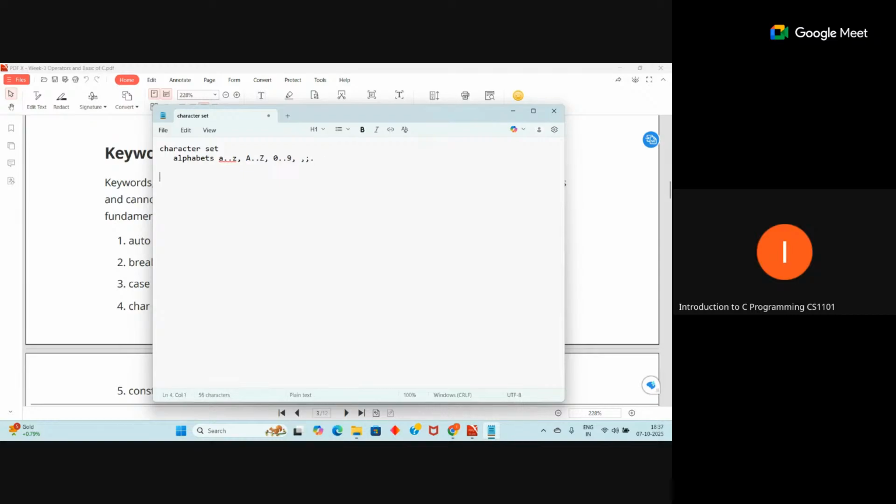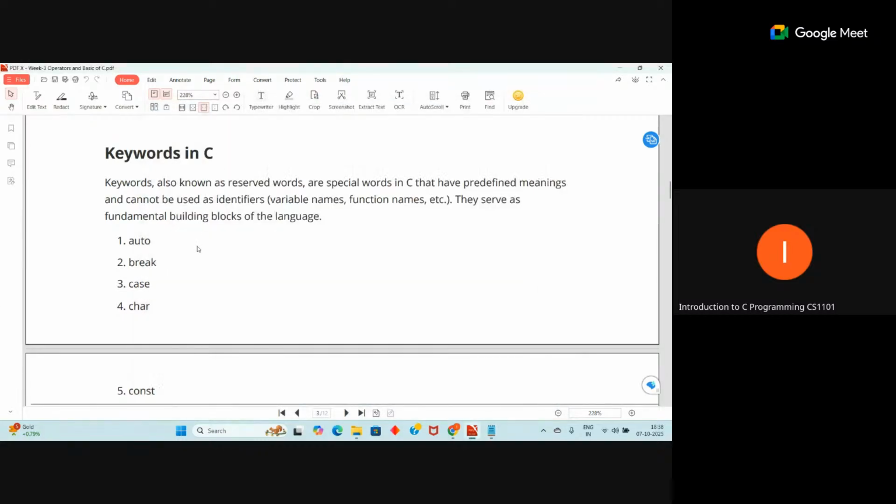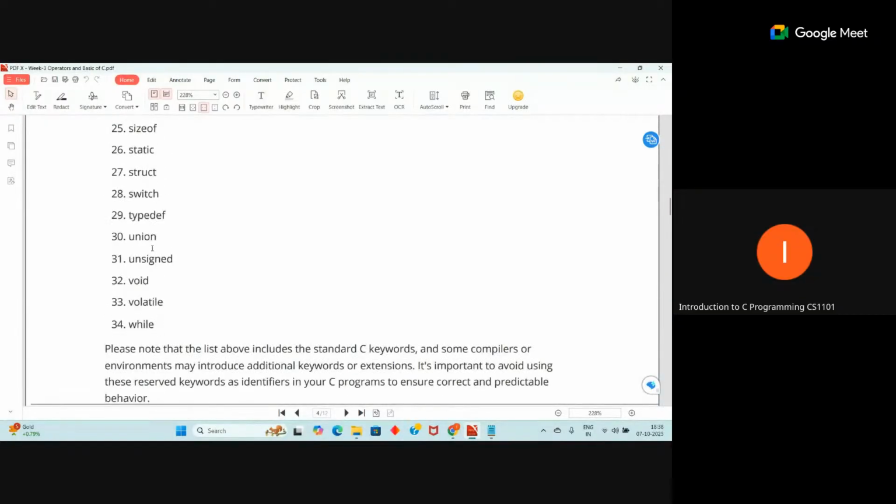Once we learn the alphabets, we form the words. The words are called tokens. There are different types of tokens. One of them is keywords. Keywords are the words which have some special meaning in the language. We call them keywords. There are 34 keywords supported by the C language.